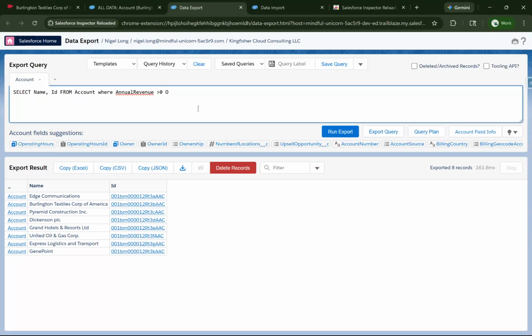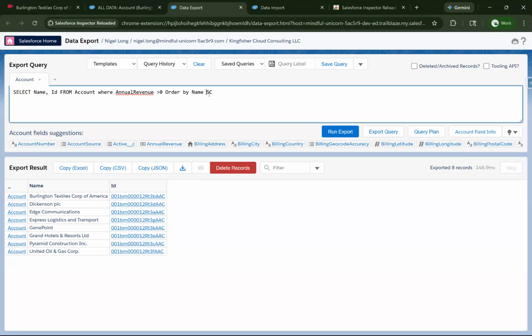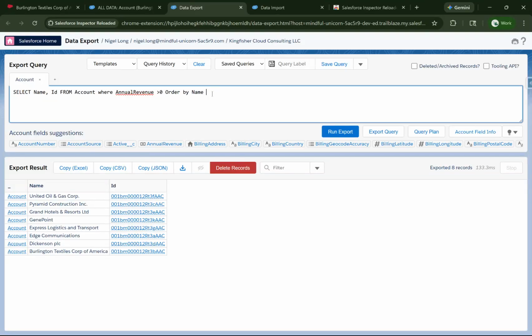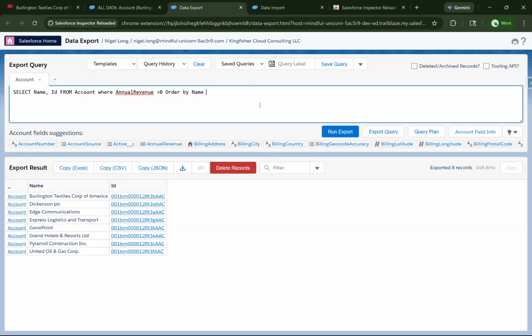Now, we can then use order by, and we're going to do order by name. And we're going to do ascending, though you can also do descending to flip it last to first. It will always default to ascending if you don't specify. This is going to be very convenient if you need to find last modified date, for instance, and look at the most recent date.